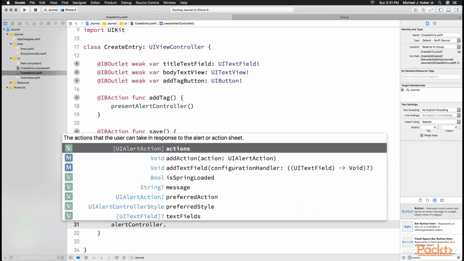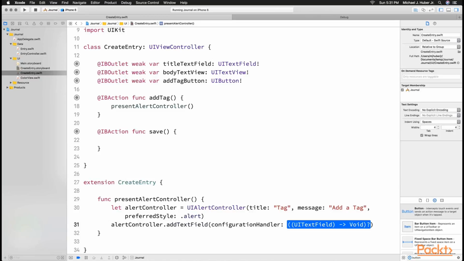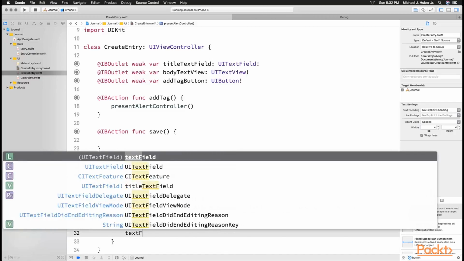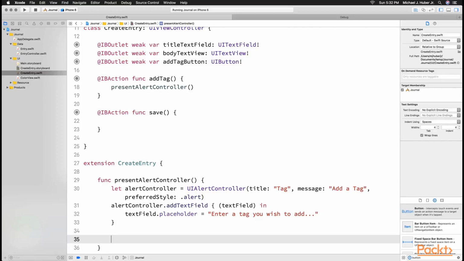So now we want to add a text field to the alert controller. And this asks for a configuration handler. And this configuration handler allows us to customize that text field. So it takes in a closure, and this closure gives us access to a text field property. And with that text field property, we have access to all of the properties on that text field. And the one that we care about right now is this placeholder. And inside the placeholder, we will say enter a tag you wish to add. So now we have an alert controller with a text field.